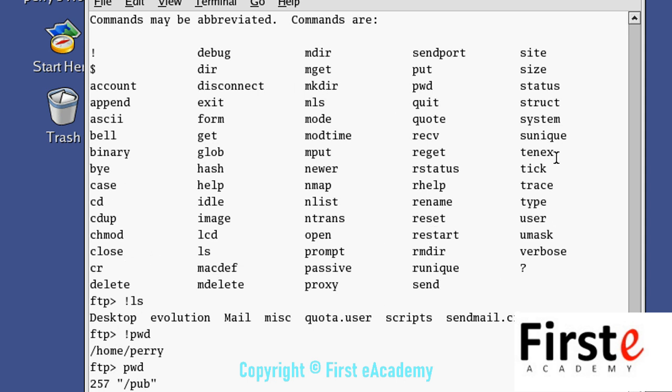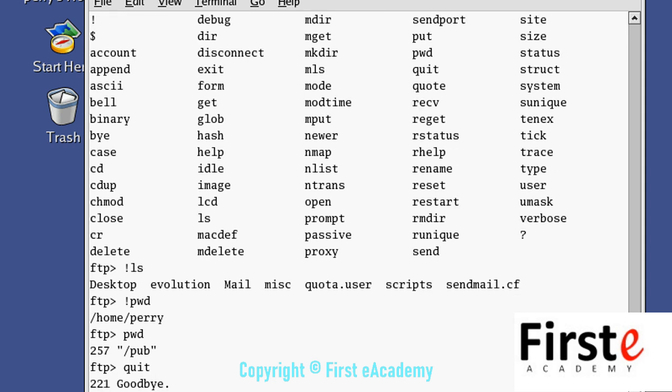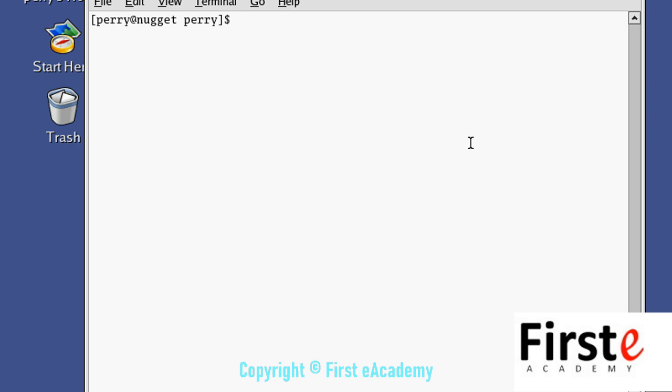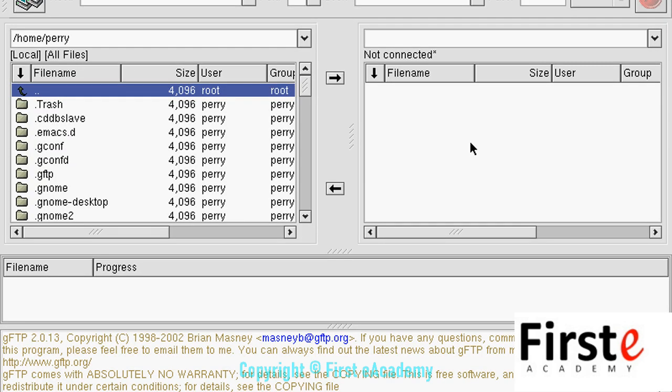Otherwise, the commands are pretty straightforward, and you can check things out as you need to use FTP. So that's a quick little tour of the basic FTP client. Let's quit out of here, and now let's look at the graphical FTP client that I was telling you about. To get into the graphical FTP client, all we do is type gftp, and that'll get us into the graphical FTP client.